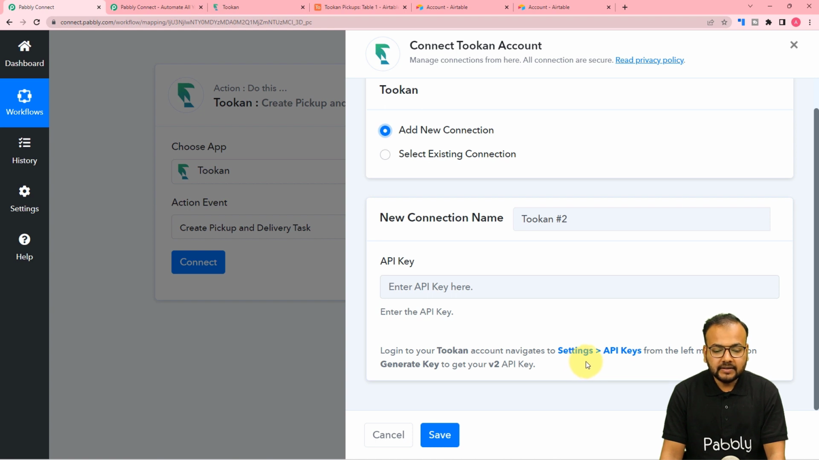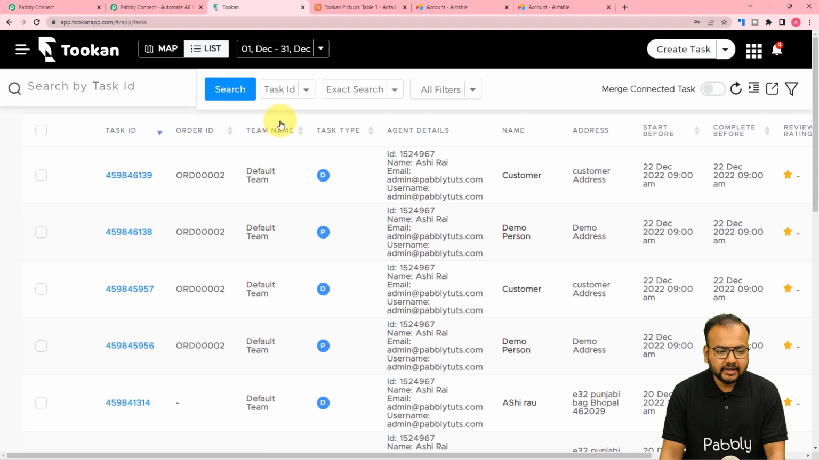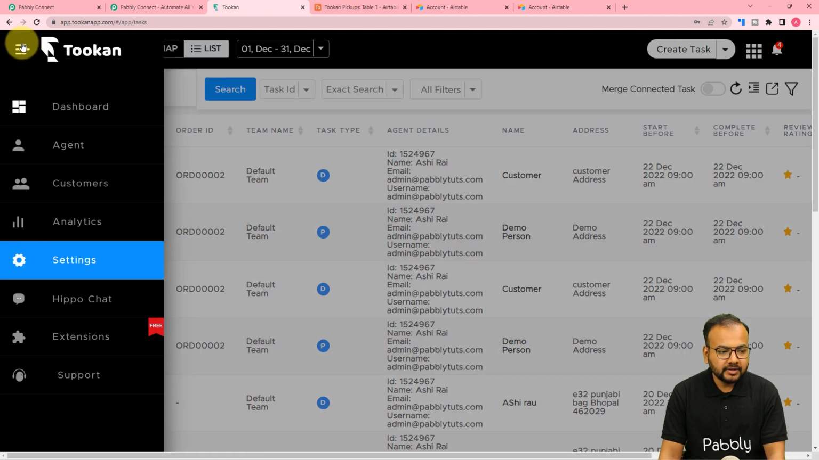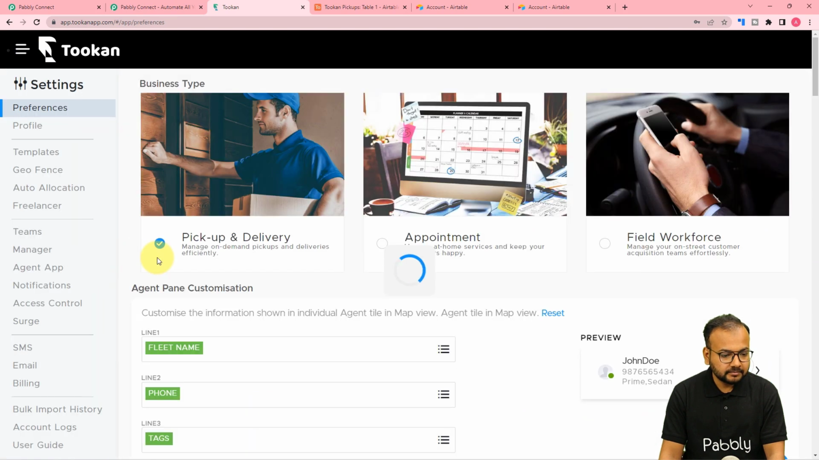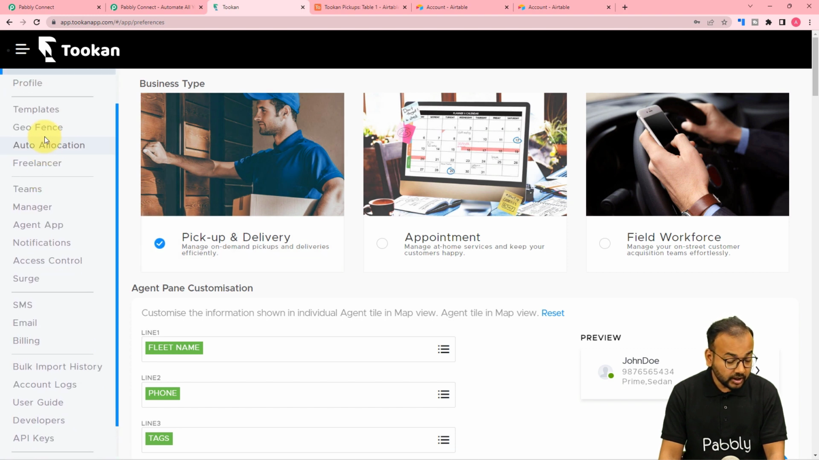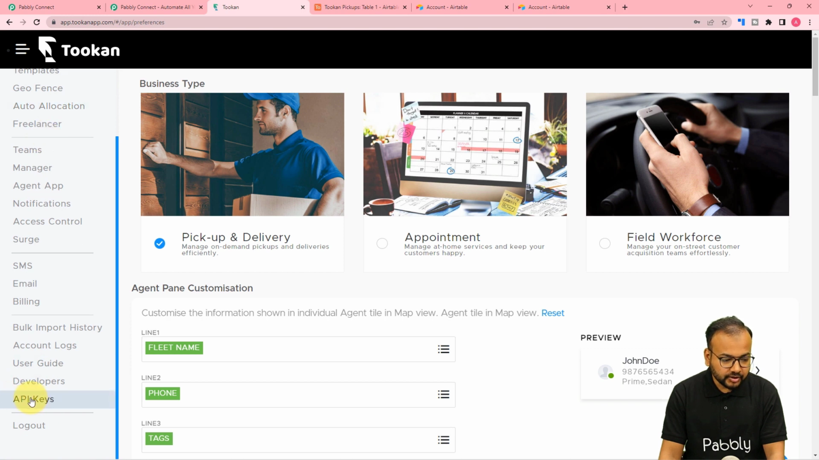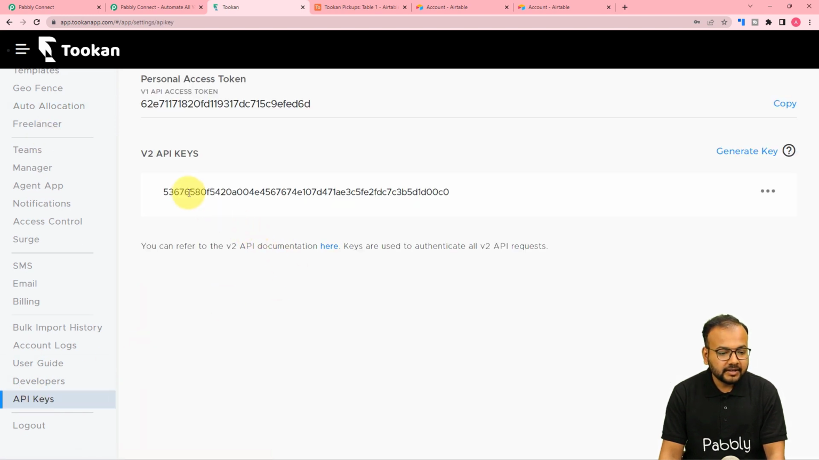So you can find this key from the settings section of Tookan application, and here you'll find the keys. So let me show you that. This is my Tookan application's dashboard. And from this left hand side panel, click here on this icon, and here you will find this settings option. Click on settings, and under settings page on the left hand side panel, when you scroll down, you will find this API keys option. Click on API keys, and here is an already existing API key I have.